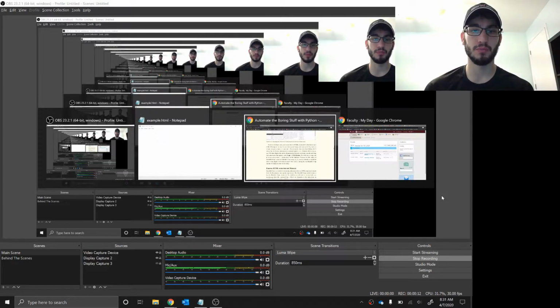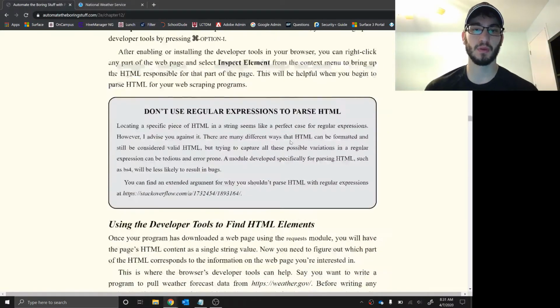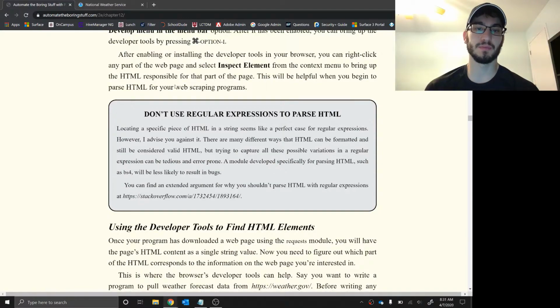Good morning, class. We are going to continue with our HTML parsing and using code to go through HTML. So let's jump over to the book. We left off with "don't use regular expressions to parse HTML."